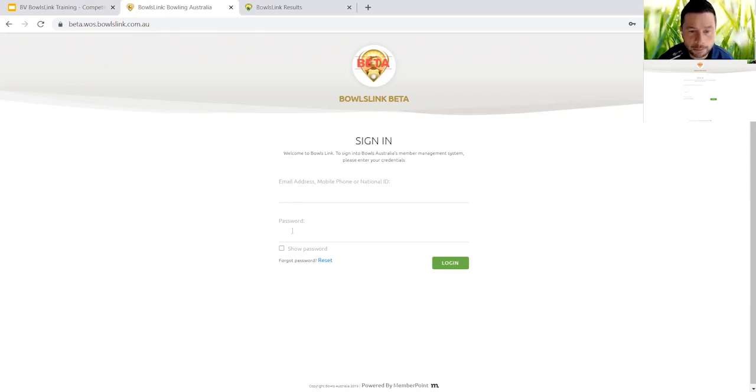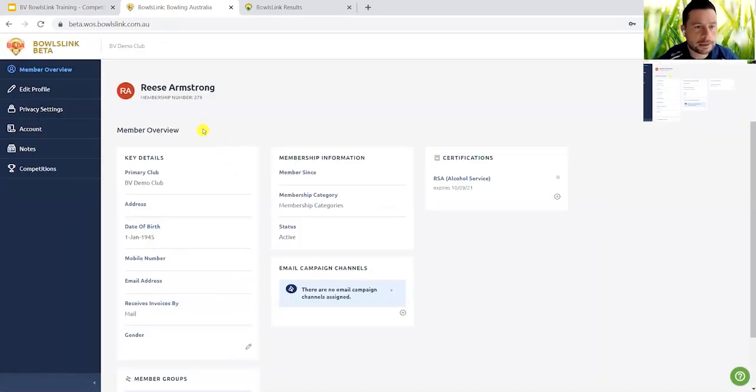You won't have a password when you log in for the first time. You'll need to do a password reset. If you have an issue with that, generally it's an incorrect email in the system. So again, go back to your club administrators. They're the people that look after your database and get that fixed up. All right, I'm going to use national IDs to log in today. All right, I'm logging in as Reese Armstrong.